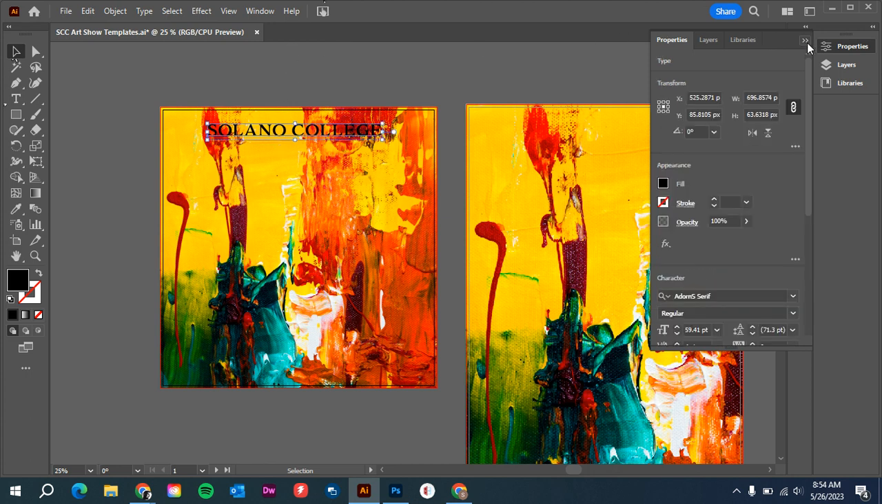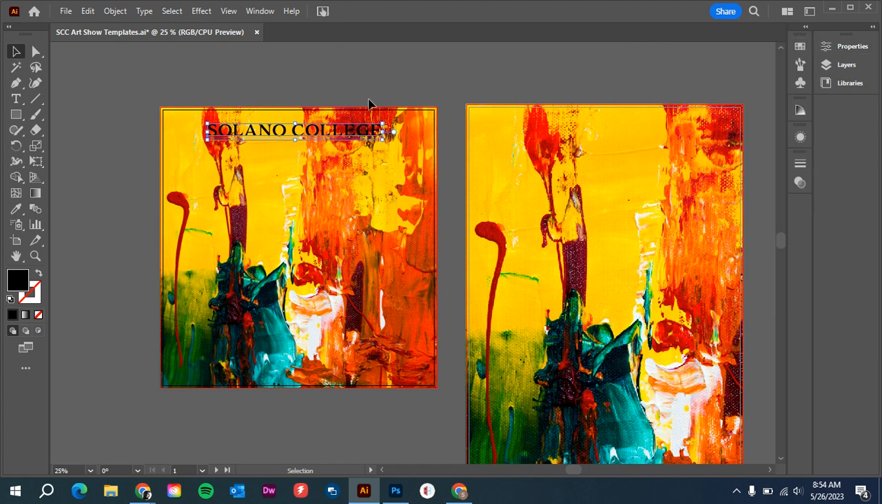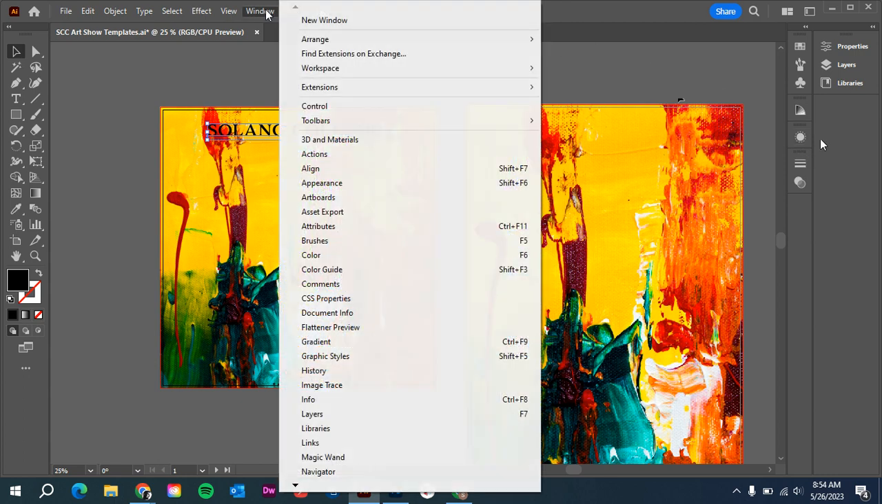But I want to use our appearance panel just to kind of make it a little easier. We can repeat this action to other text as well. And I love using the appearance panel. So I have it over here under appearance. If you don't have it, you can go to window to appearance.